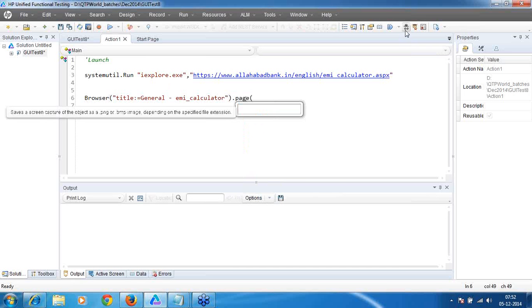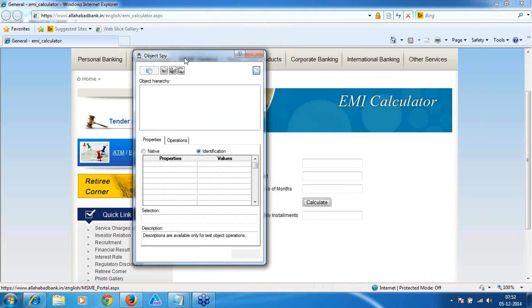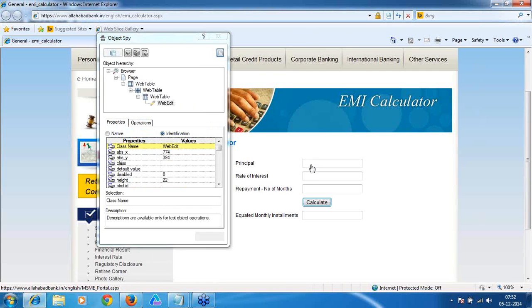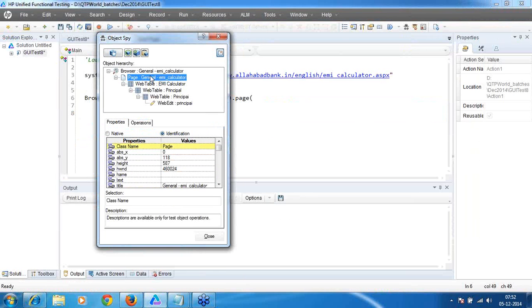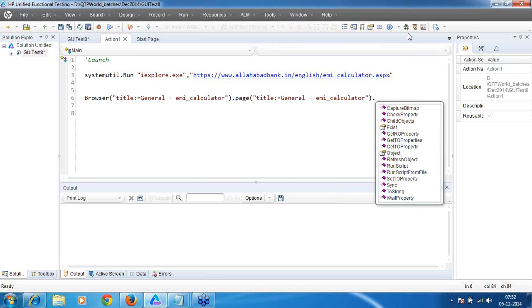How do I take the property name and the property value? Again, spy it. Move this across. Which property do we need to take? Reach out to the page. The title is, I clicked here, closely observe, guys, I clicked here and I'm taking the property value. So how do I write the code now? Title colon equal to general EMI calculator dot, what is the next object, guys?